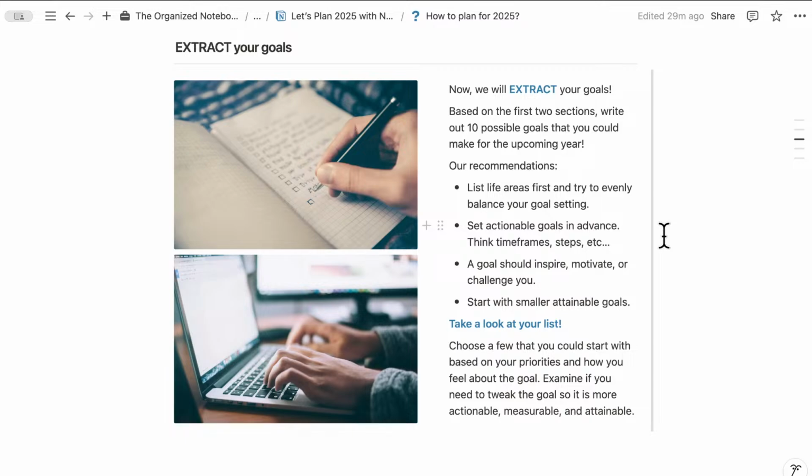The goal should also inspire, motivate, or challenge you. If it's too easy, then it might not be the best. But if it's too difficult, it might not be the best either. So it should be a really nice balance: just out of your reach, but also achievable. It really inspires and motivates you. And start with smaller, attainable goals.